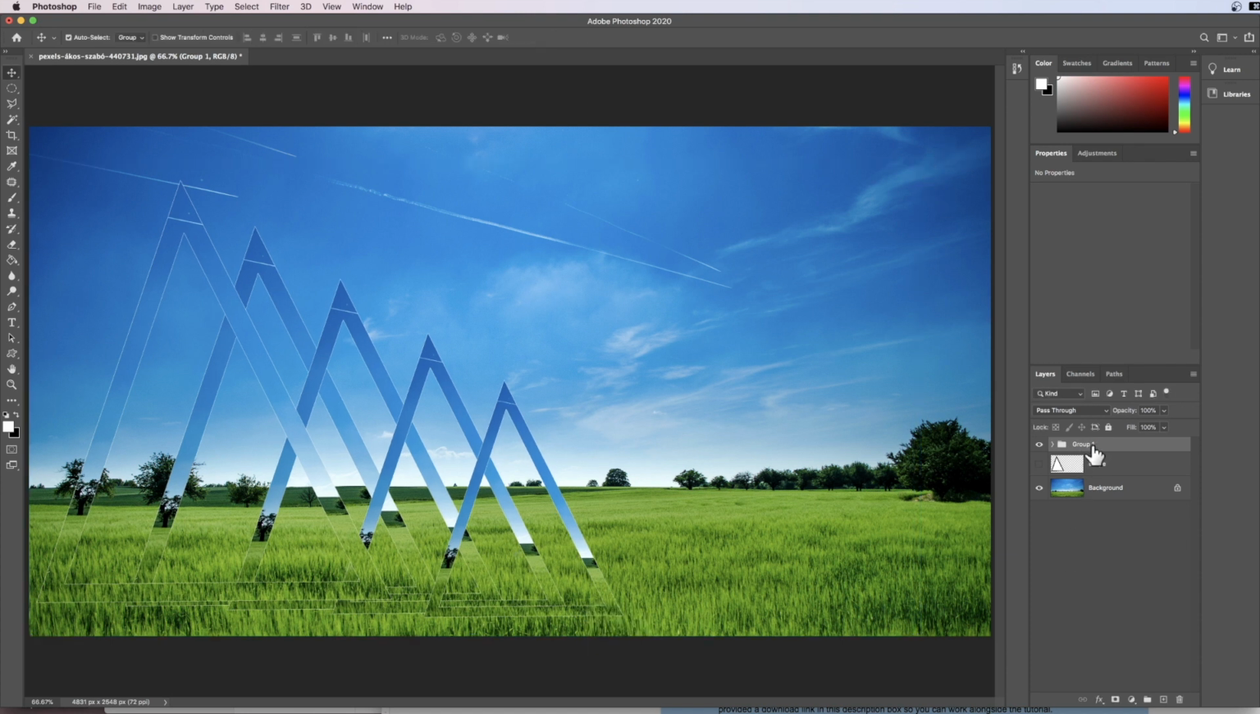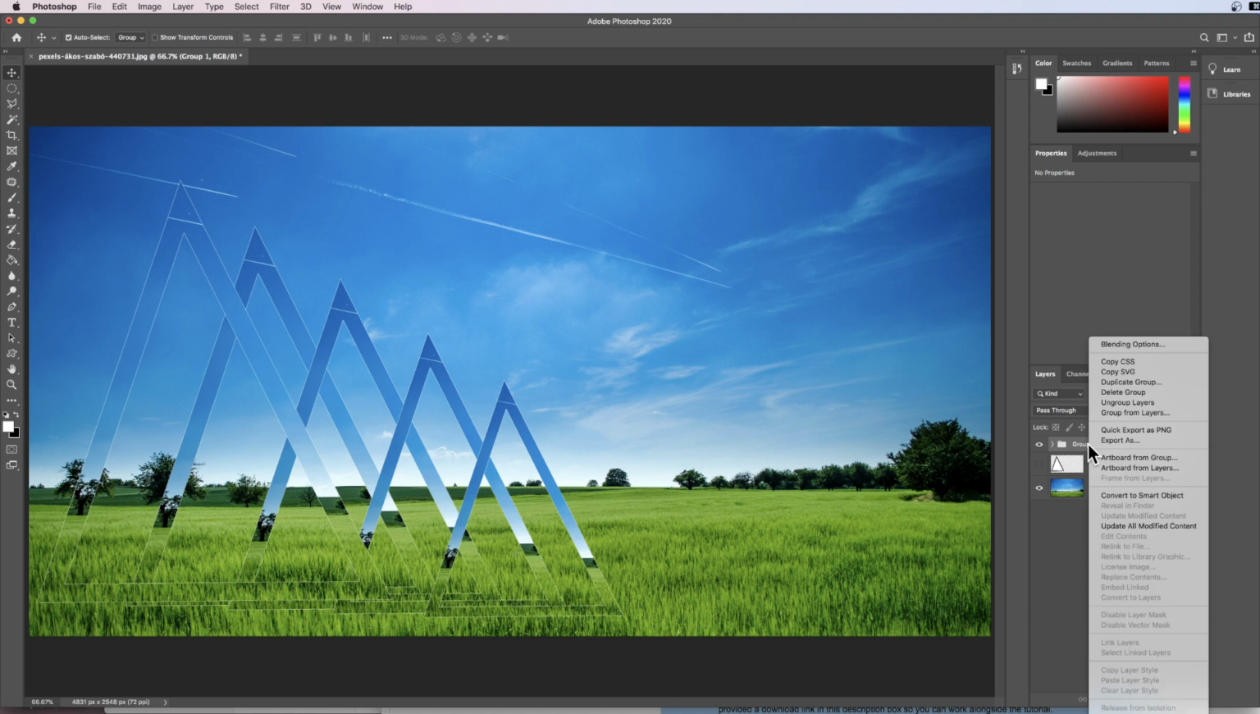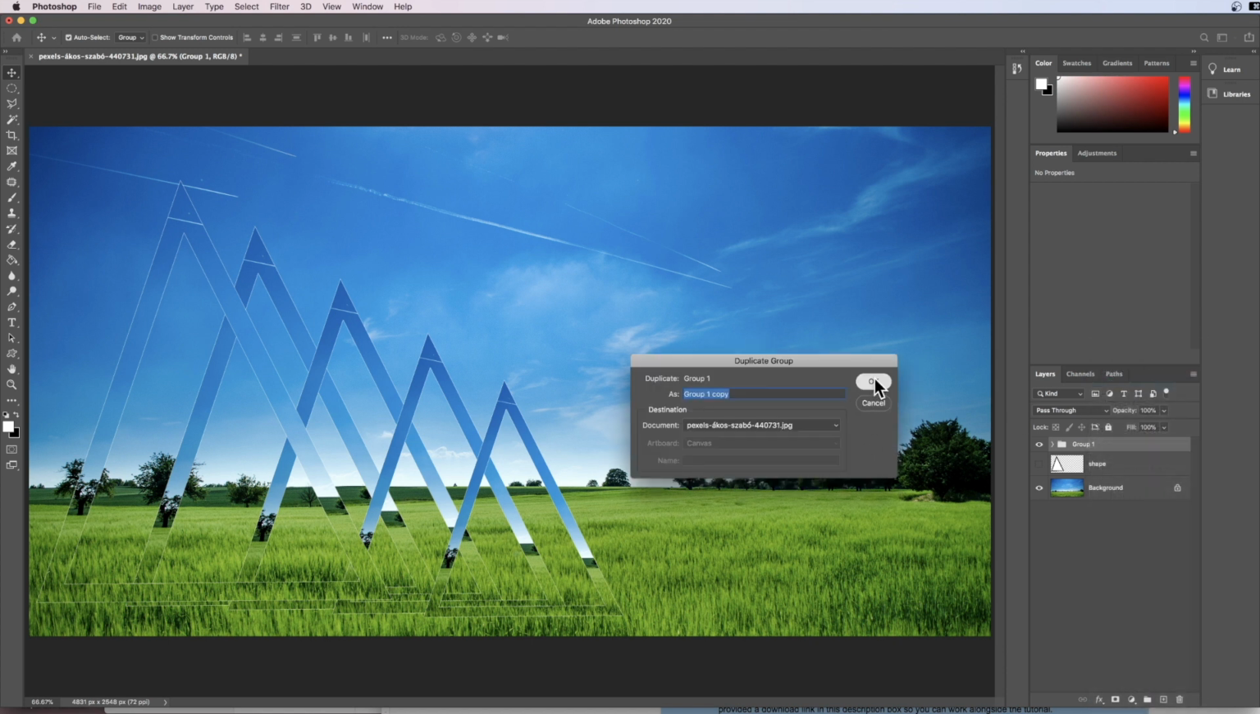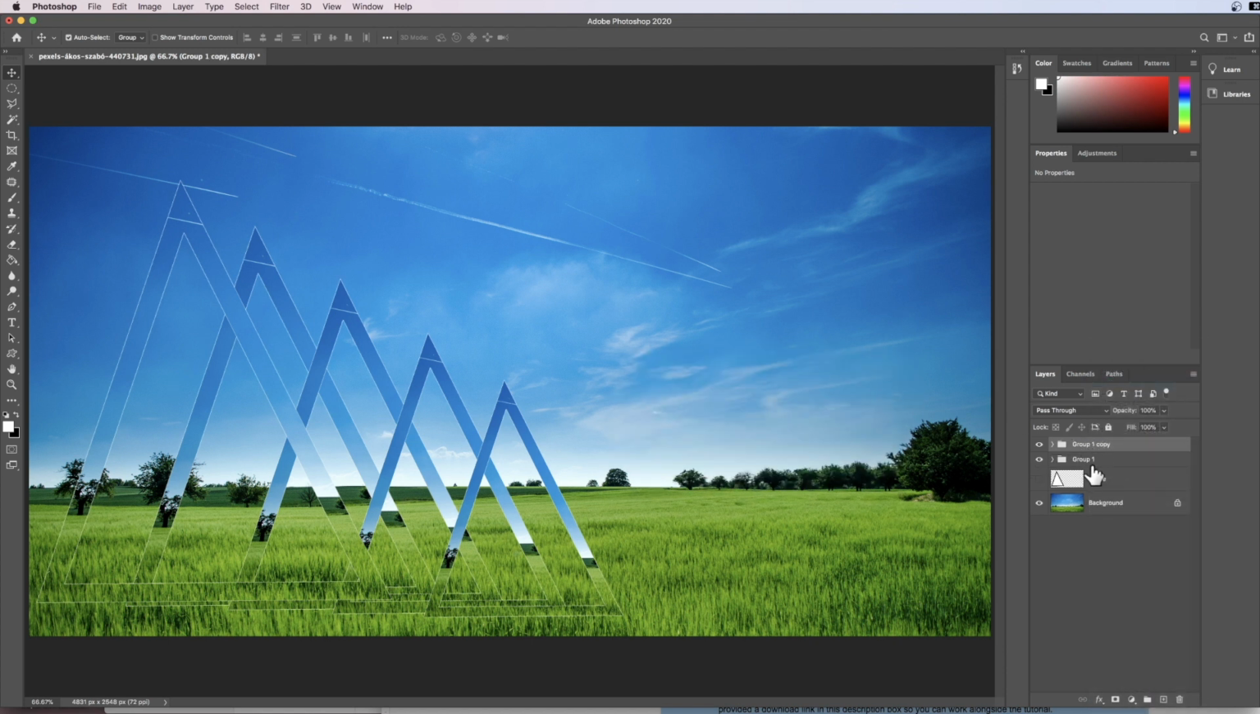Now I'm going to duplicate this group by right-clicking and going Duplicate Group, which is right here. Be very, very careful though, because it is one click away from being Delete Group, and trust me, you don't want to do that. Don't ask me how I know. So I'm going to hit Duplicate Group, I'm going to hit OK, and now I've got two groups.